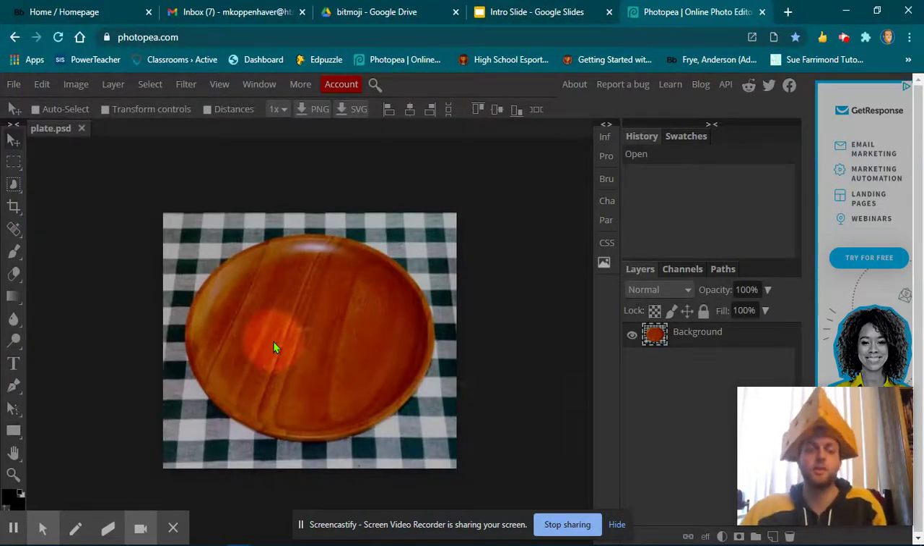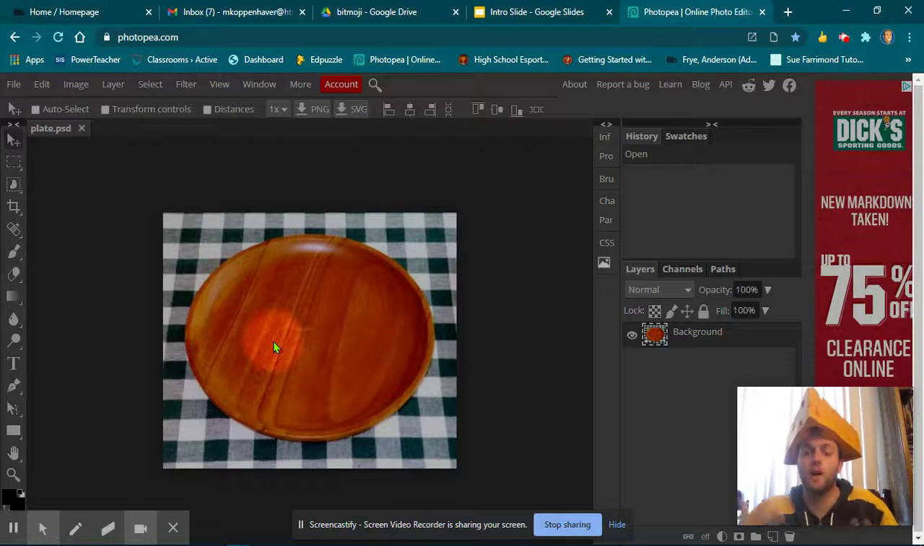We have to think about this whole thing as layers, which means how do you make a sandwich? What goes down on the plate first? So I have my background layer here. That is the plate with the table. All right, so what goes down first?